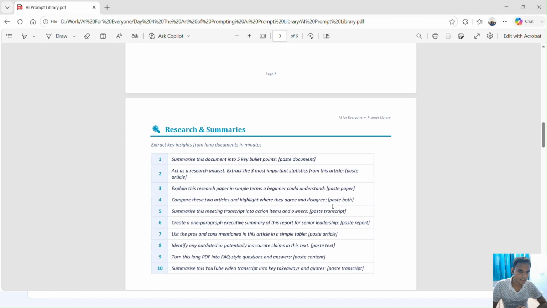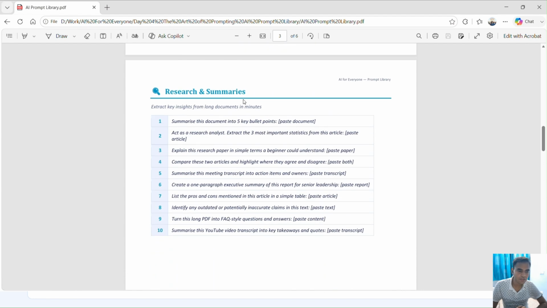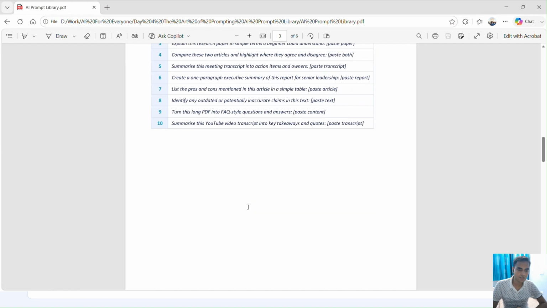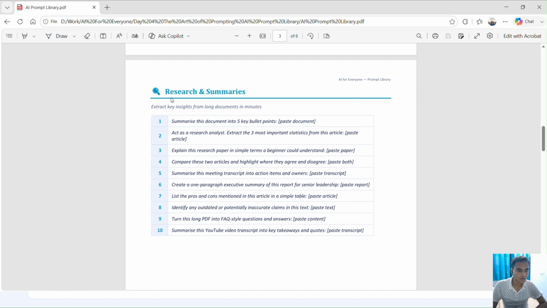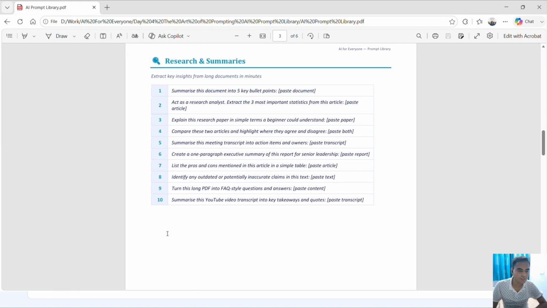The next section is research and summaries. For this section we have prompts like: summarize this document into 5 key bullet points, and then you paste the document. Then: act as a research analyst, extract the 3 most important statistics from this article, then paste the article. This section also includes 10 example prompts.